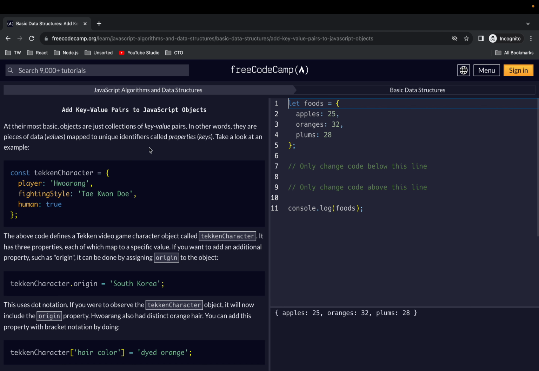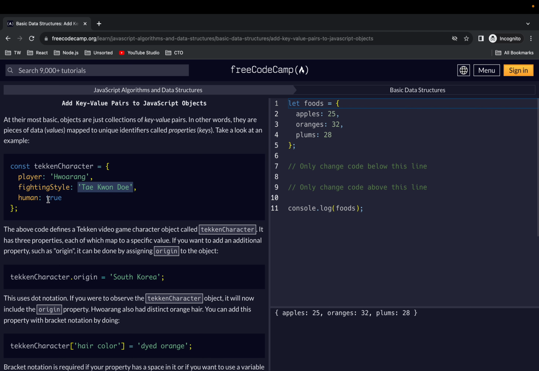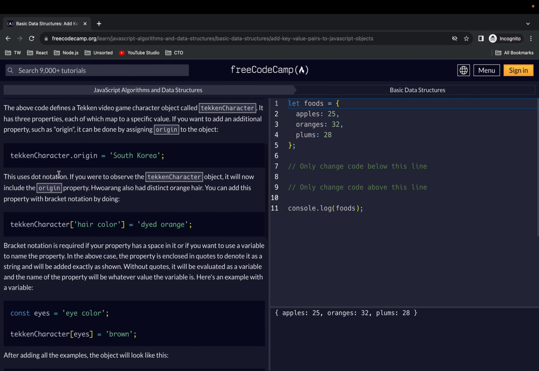Okay, now let's learn about JavaScript objects. JavaScript objects essentially are key-value pairs. To create an object, you write the name of the object, bring your equal to or assignment operator, bring the curly braces, and then inside the curly braces, you define key-value pairs. For example, player here is a key, and the value of player is this string right here. We also have another key, fighting style. The value is this right here. So these are what we call key-value pairs. And these values can be numbers, strings, arrays, objects. They can be anything.